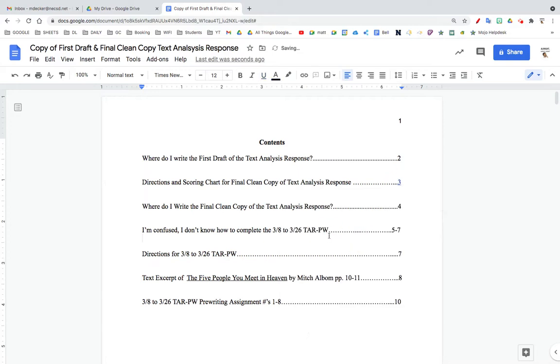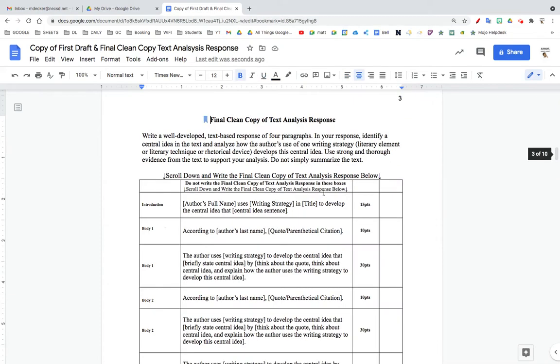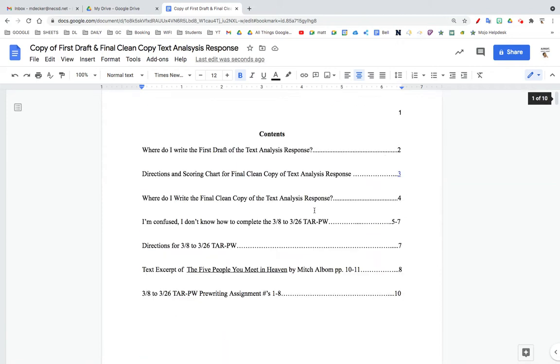And notice that when you left click on the 3 now, bam, it goes right to it. It's like magic, right? Not really.